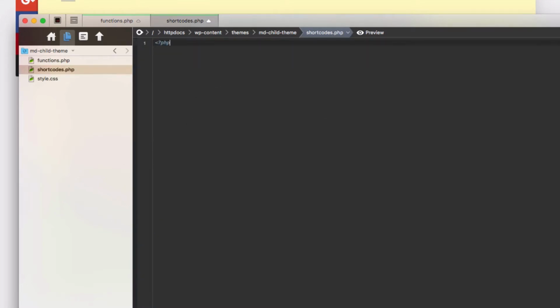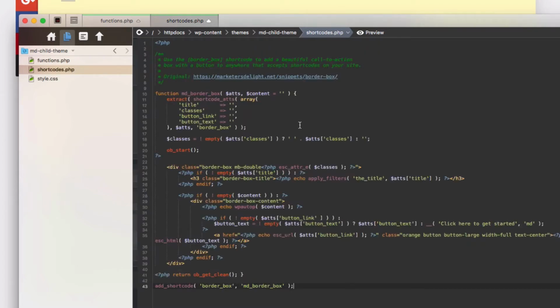And then at the top of all these files with PHP, you just want to have this opening PHP tag. And then we still have that snippet copied. So this is the MD border box shortcode, and we'll paste it in there just like that. So we created the file, but just because we've created a file inside of our child theme doesn't mean that the file is loading on our site yet. We have to call that and load it ourselves.